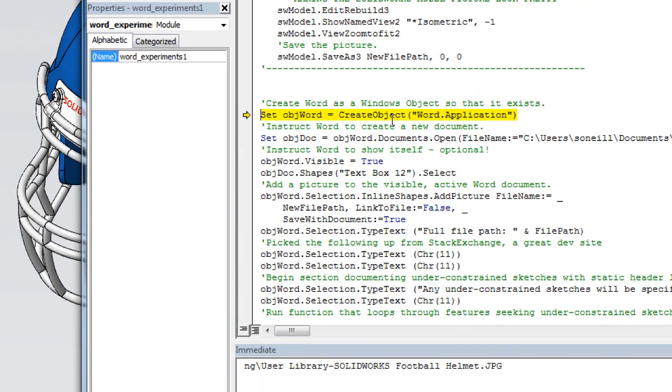So right here, this is where it kind of gets funny with Word because we're actually going to use it. So set obj Word, or FDM or plastic or whatever, equals CreateObject Word.Application. All right, so in Windows, what I'm saying is launch Microsoft Word. That's basically what I'm saying here. Create an object that is Microsoft Word.